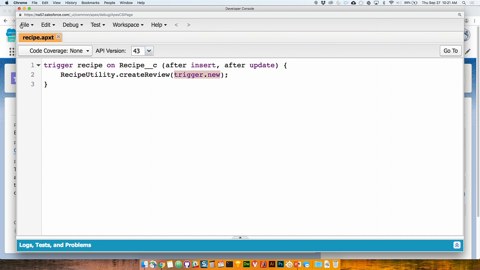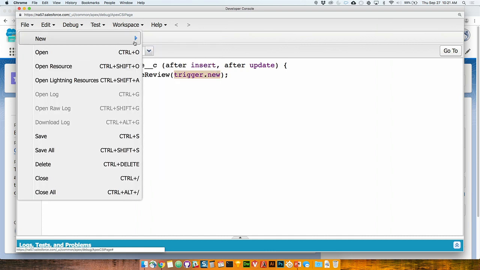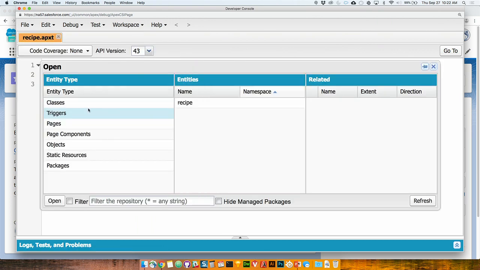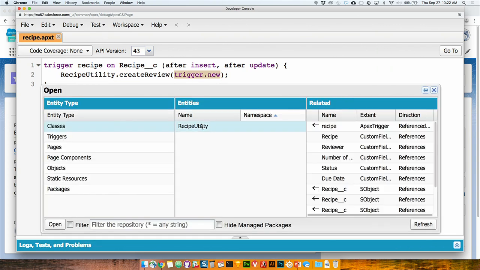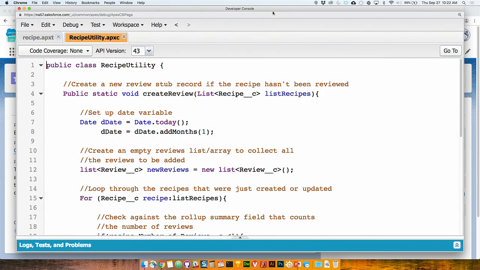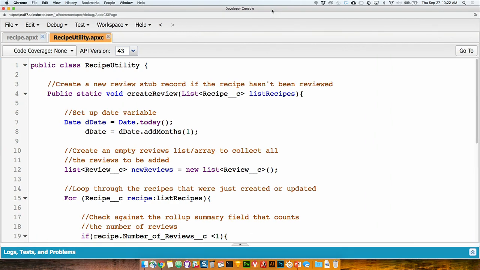Okay, so let's look at where the code really lives, and that's in our class. So I'm just going to open the class, the recipe utility class, and let's walk through this. Make this a bit bigger. So we're saying public is just a way of saying any code within my org can reach into this class and look at the contents of it and work with it. So it is a class, again, just a type of file, and it's called recipe utility. Again, it's right in the trigger, it's just sending it to them.